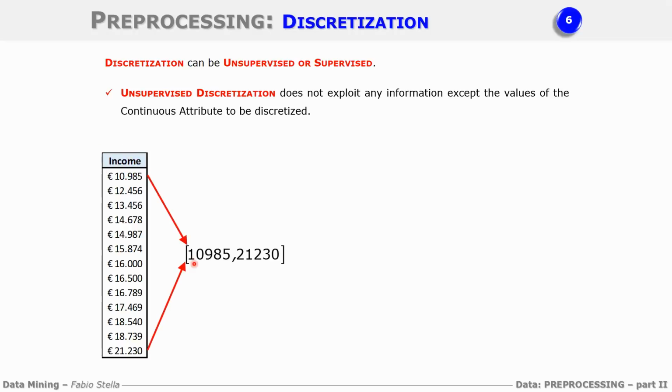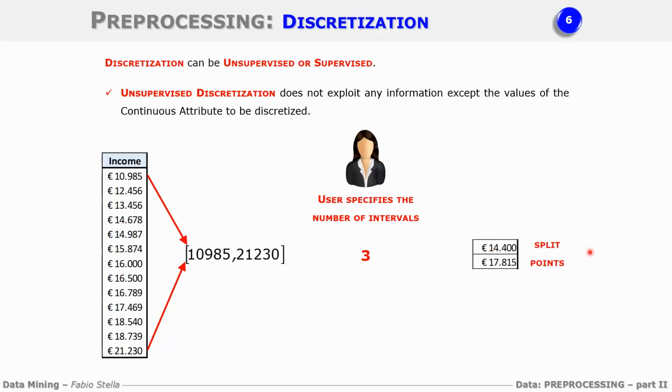In our case they are the ones that I'm showing now, so 10,985 up to 21,230. The second step consists of asking the user the number of intervals he wants to use. In this case, we assume that the user specified that the number of intervals must be equal to 3. Then we have to find the split points, so we have to decide the value of the two split points to be used to discretize the income attribute.